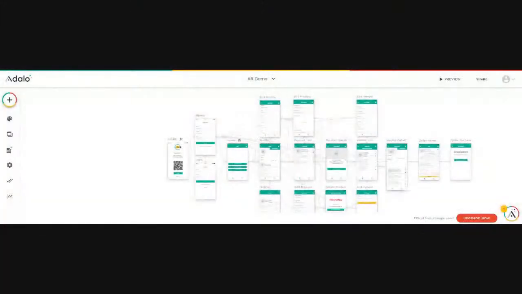Now, I'm going to go ahead and share the screen, and we're going to continue with app development.